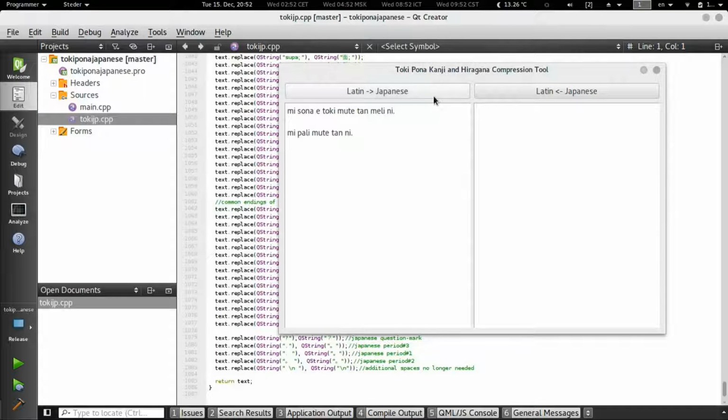This is the largest C++ program I've made, over 1,100 lines. It's because it has to translate the entire language of Toki Pona into Japanese characters. So you see, it turns it into somewhat readable Toki Pona, and I can translate back, and it gets it correct.